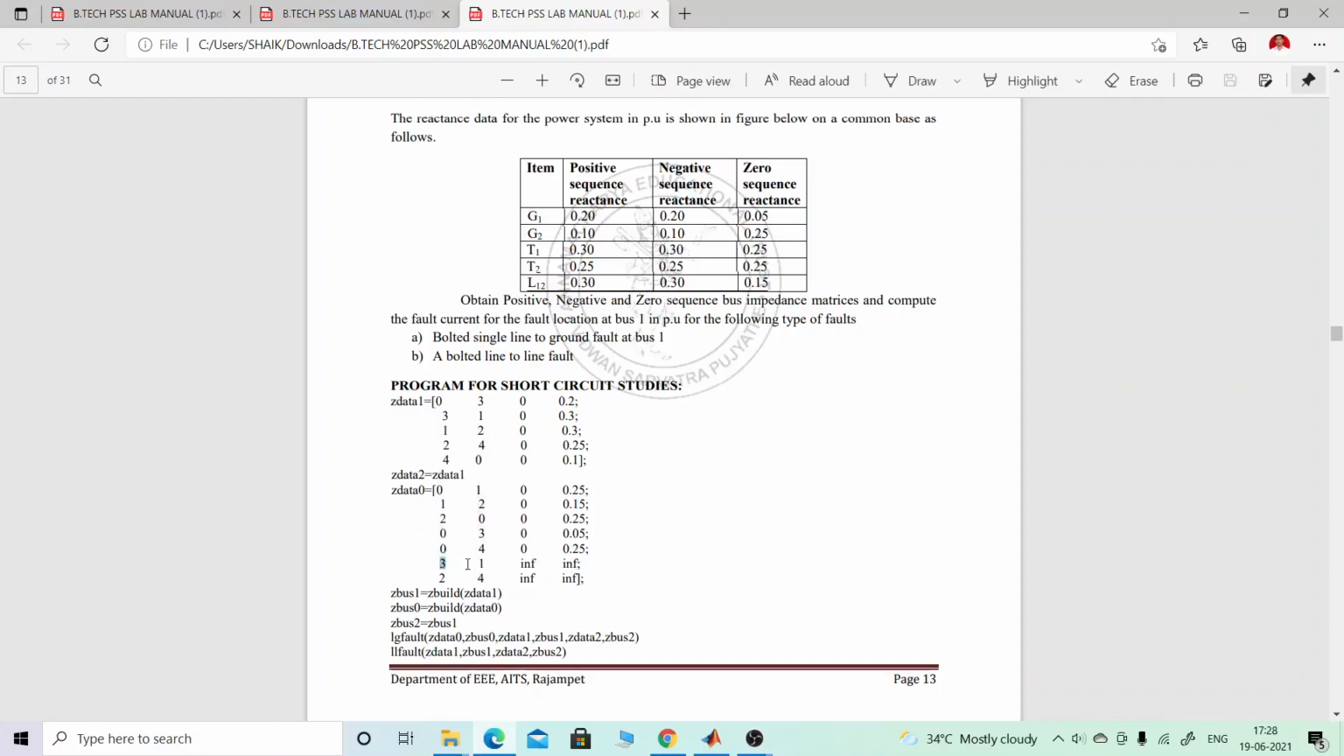So 3 to 1. So 3 to 1 doesn't have any configuration, so it is taken here as infinite. 2 to 4 is also not present in the diagram. So it has infinite resistance for those values.